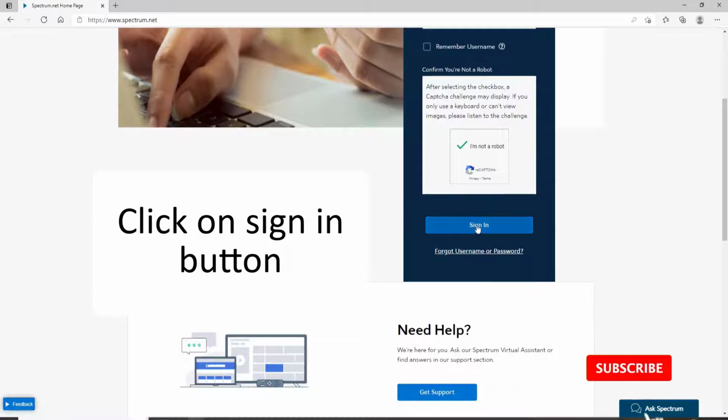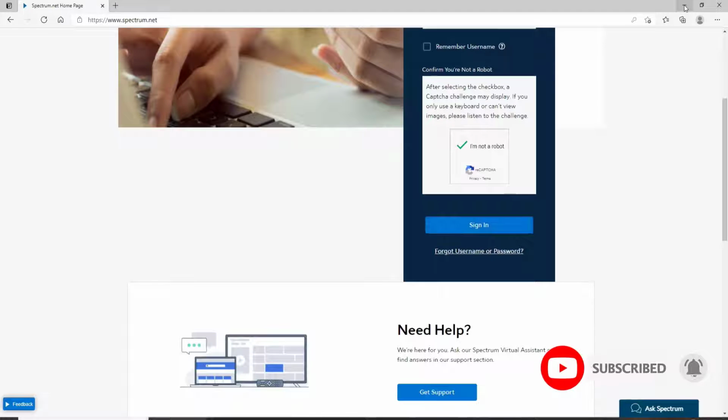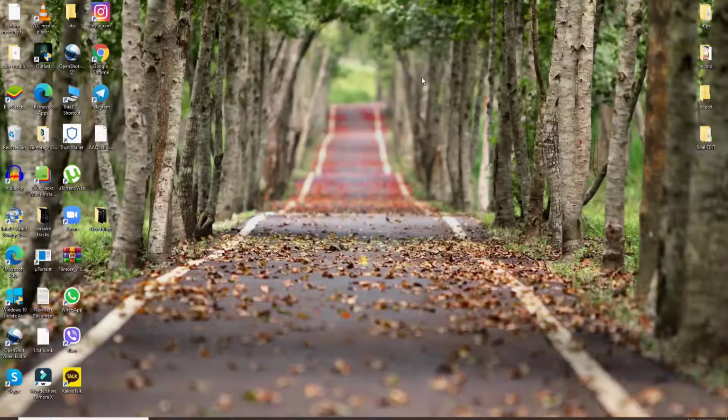Finally, click on the sign in button after you have all the credentials needed, and just like that, you'll be logged into your Spectrum Internet account. That is how it is done.